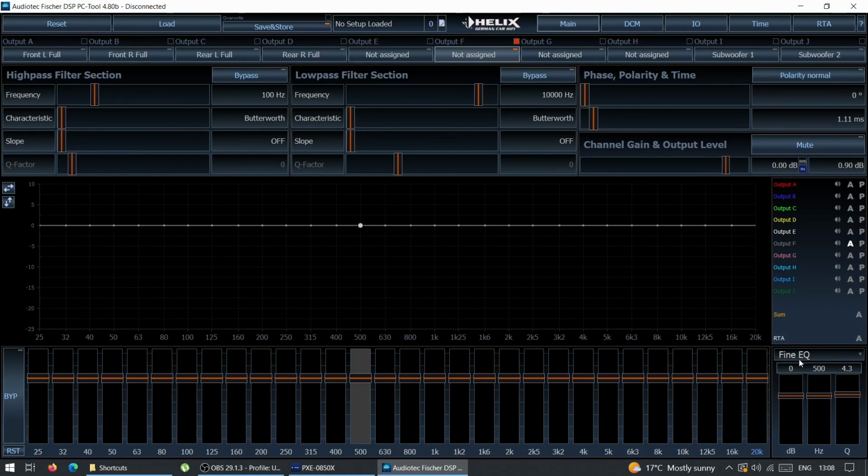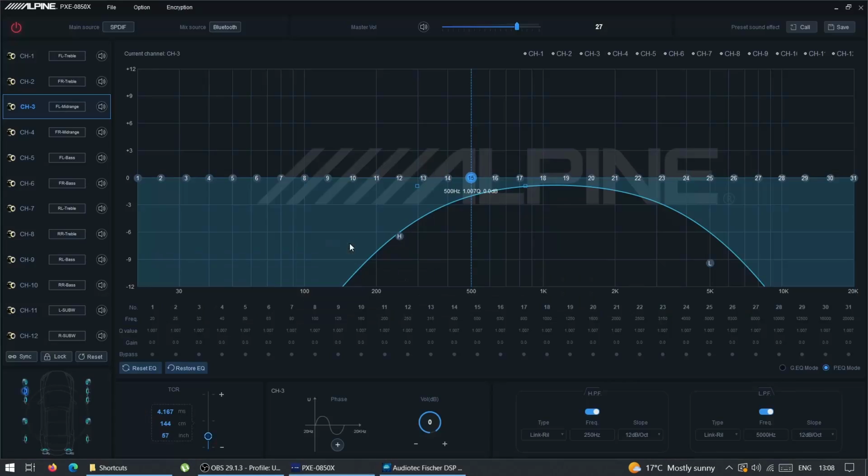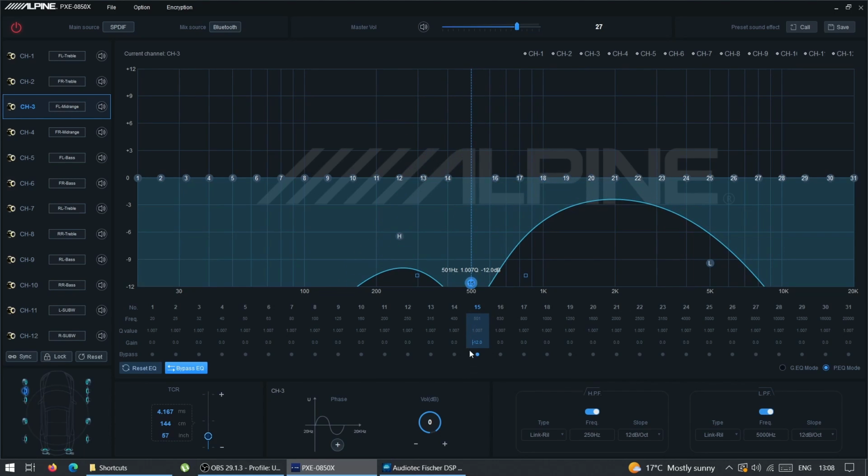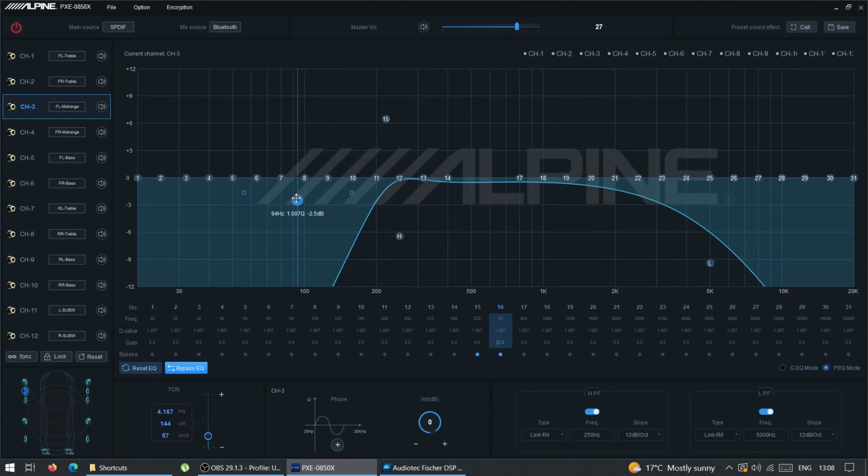With Helix, if I choose parametric, I can go from plus 6 to minus 15. Alpine goes plus 12 here at the bottom, and minus 12. Plus 12, minus 12. Now again, frequency, you can choose whichever you want. You can mix and match. You can drop here, here, exactly the same like Helix. You can do whatever you want.